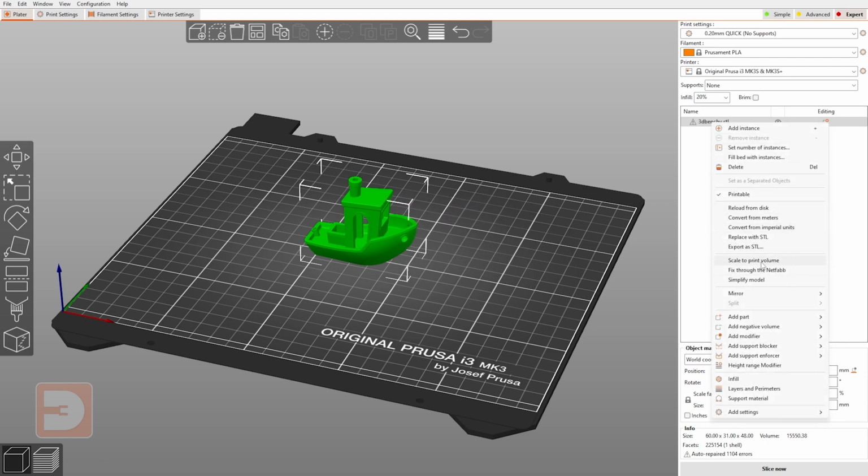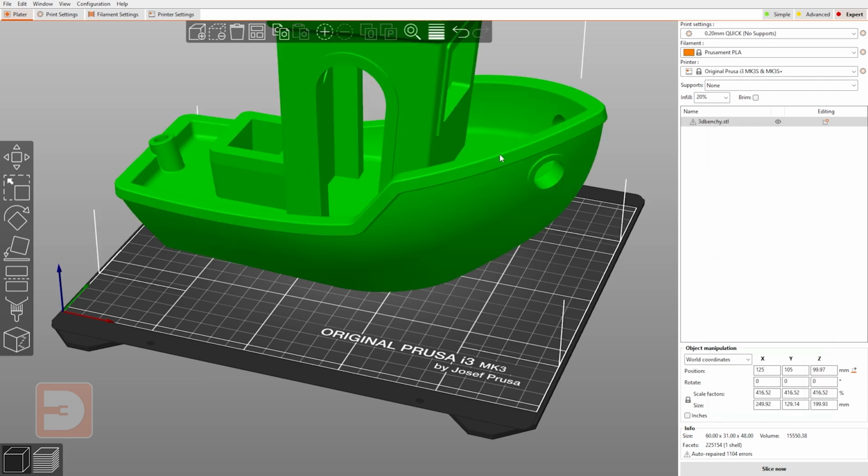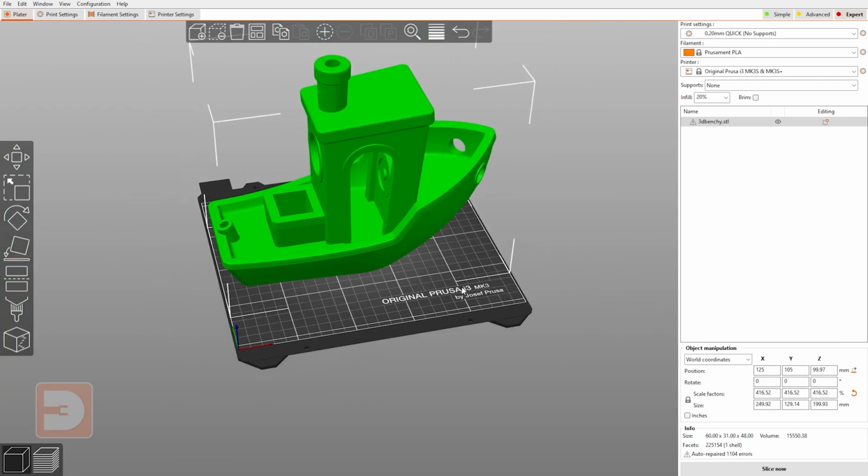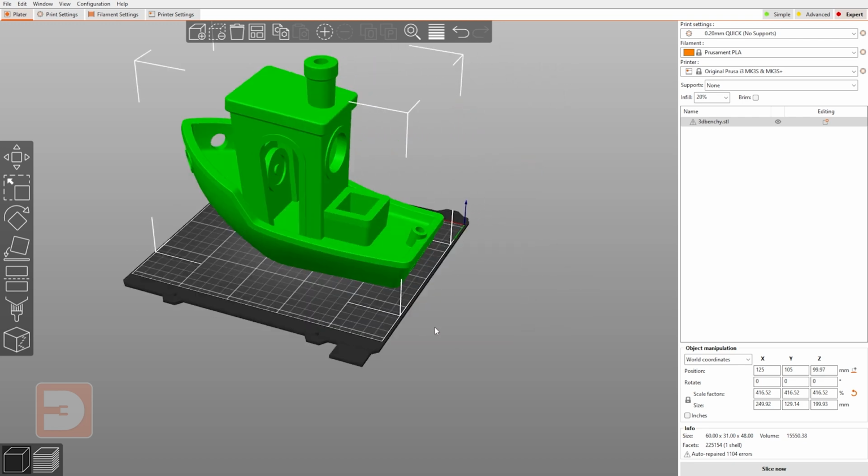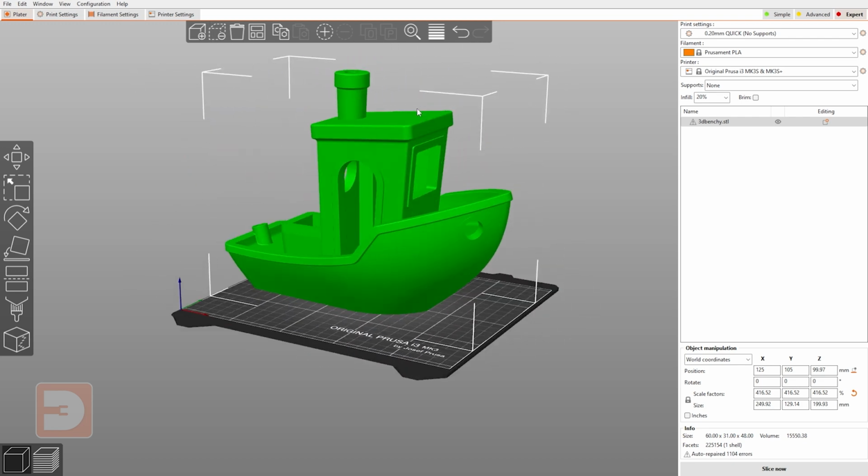Next, we have got scale to print volume. So if you want to scale a file on your print bed to the biggest that you can fit within your printable area, click this, and this is going to be the largest that you can print that file without exceeding your print volume area.